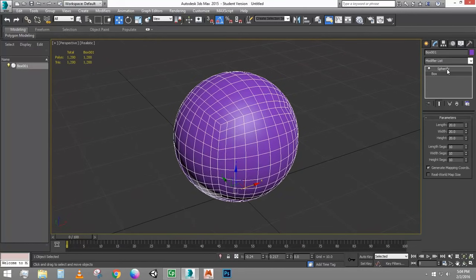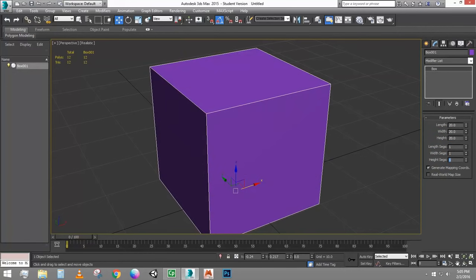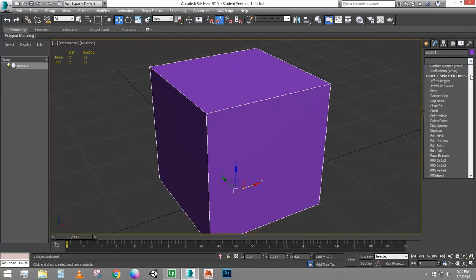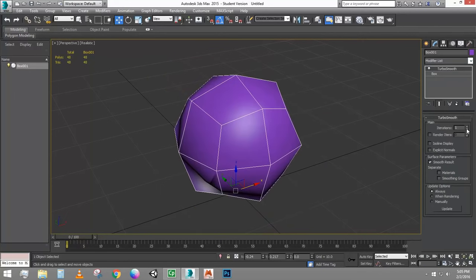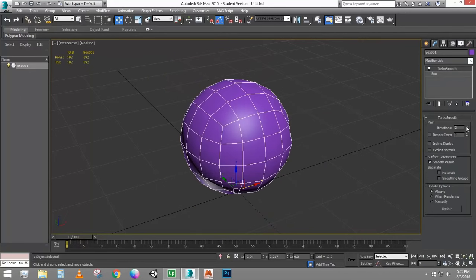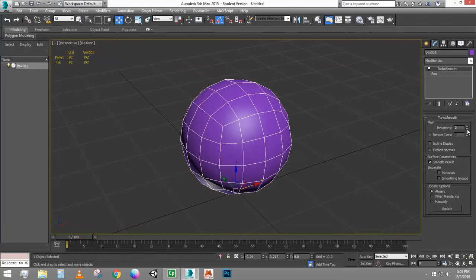So something else I'm going to do, I'm going to turn that off, and I'm going to set this to being 1 by 1 by 1. I'm going to use another modifier that you guys should become somewhat familiar with, which is Turbo Smooth. And I'm going to set this to have higher iterations. So the more iterations I add, the smoother this will become. So it's basically subdividing every polygon.